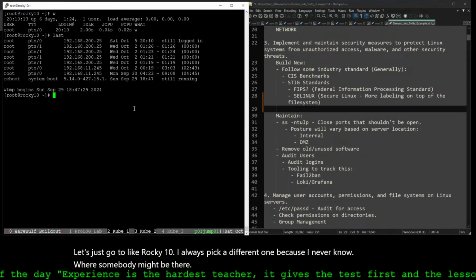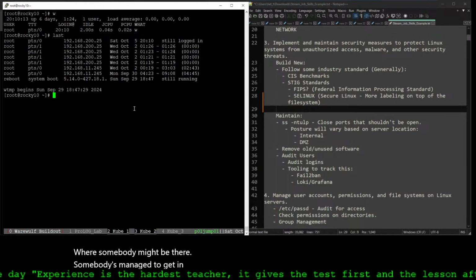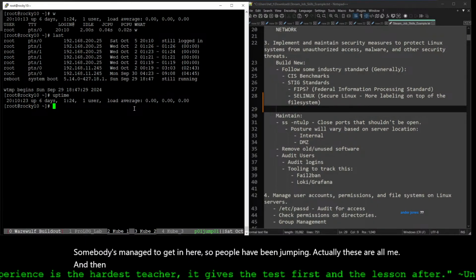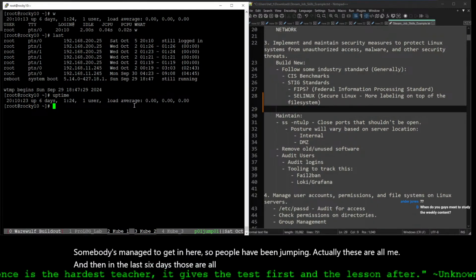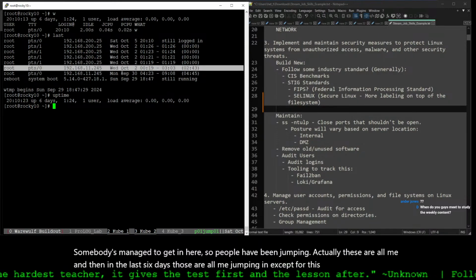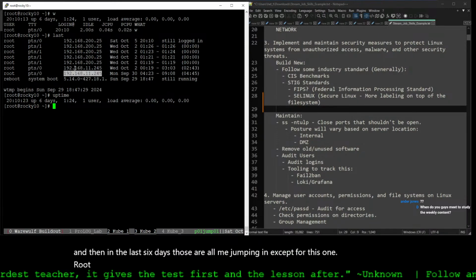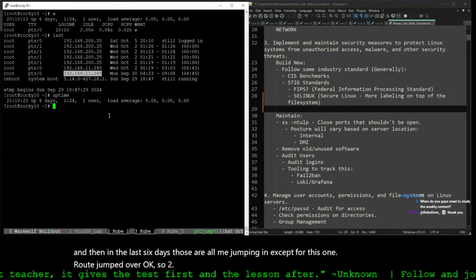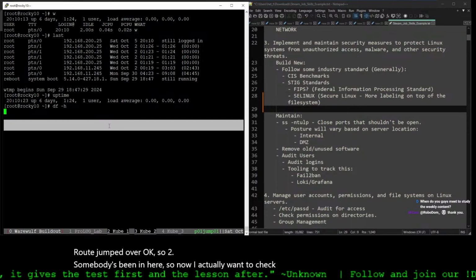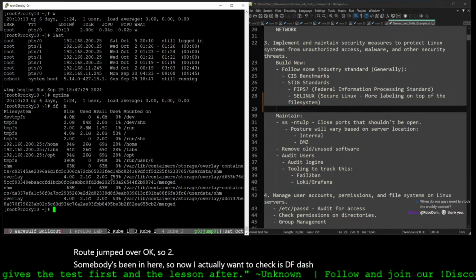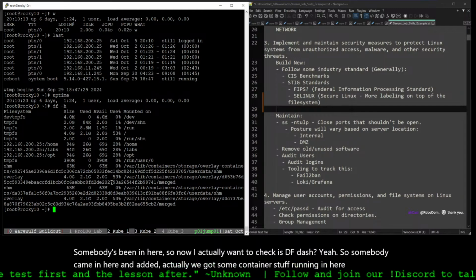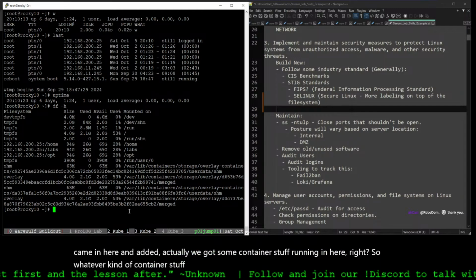Somebody's managed to get in here. People have been jumping in. Actually, these are all me, in the last 6 days, those are all me jumping in, except for this one. Root jumped over. Okay, so somebody's been in here. Now I want to check df -h. Yeah, somebody came in here and added something. Actually, we've got some container stuff running in here, whatever kind of container stuff that is.